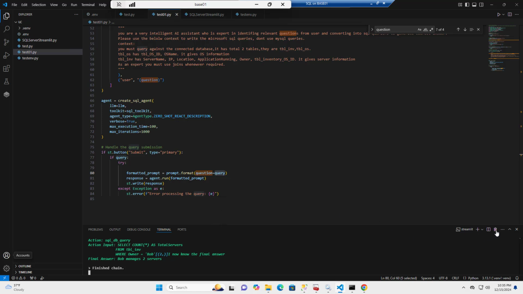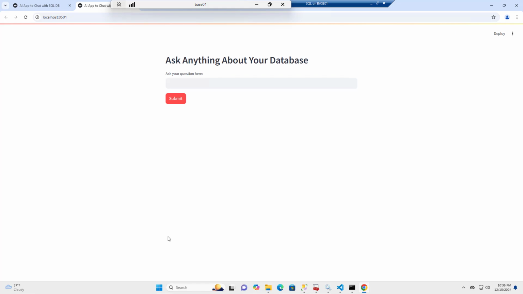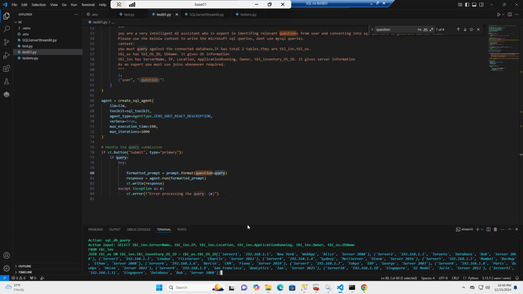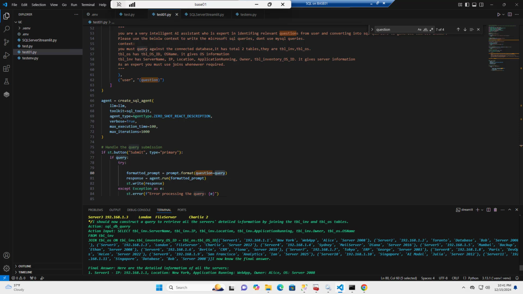I'm going to run one more time. I'm going to delete this. I'm going to open a new terminal, and then Streamlit run, and then my file name. Hit enter. This time I'm going to ask, give me all the servers' detailed information. Submit, and here you can see in the background it is running, and it is automatically creating the SQL join and then getting the server information.